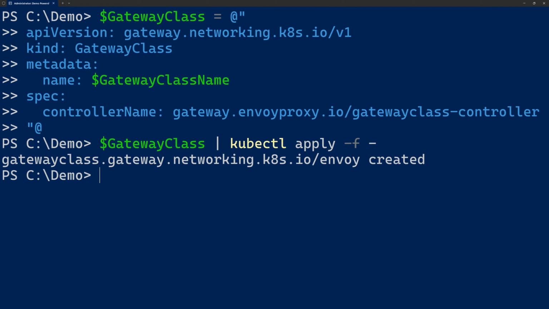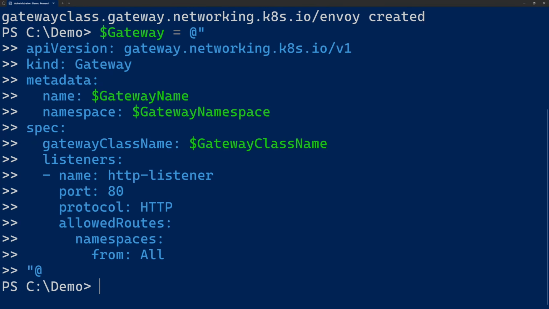Next, we're going to create our gateway. And this is basically the same gateway you have seen in all the videos before. If you're new to the Gateway API, I would recommend you take a look at the playlist you will find in the description down below.